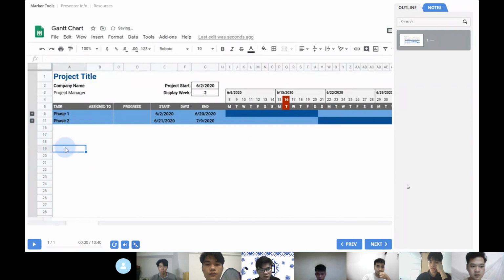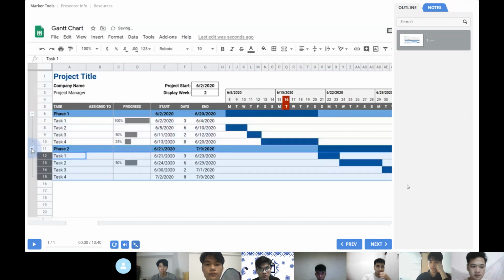I hope that along with this Gantt chart, you've also learned some great new skills in Google Sheets.